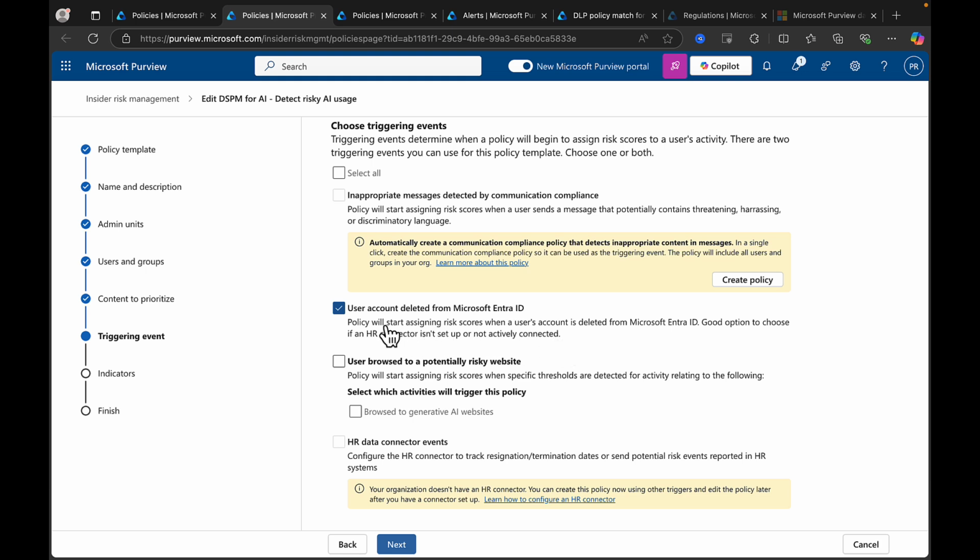The policy will start assigning risk scores when a user's account is deleted from Entra ID. So this is a good option to choose if an HR connector isn't set up or not actively connected. And the reason being that obviously if somebody leaves the organization, they might become an insider risk, a risky user. They're going to be deleted. We need to make sure that they're not still getting in and getting competitive advantage, getting access to things they shouldn't. We can add things in here like user browse to a potentially risky website, and we can select which activities to trigger. We'll add that on actually.